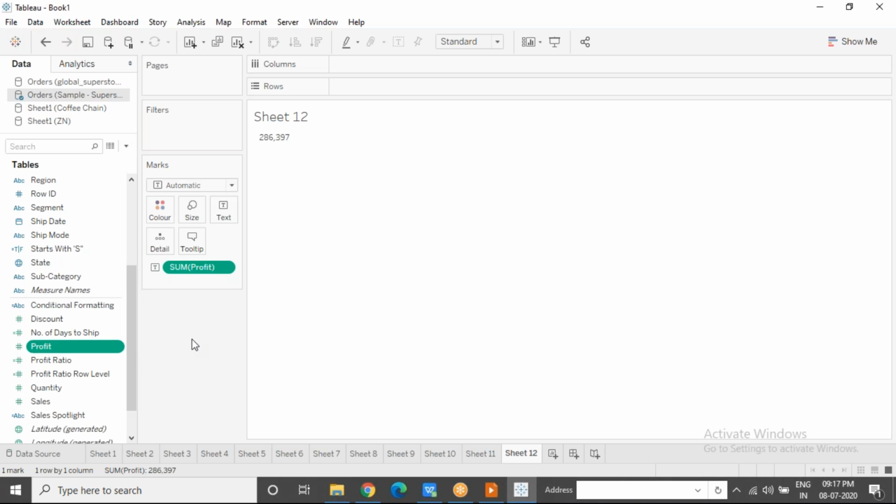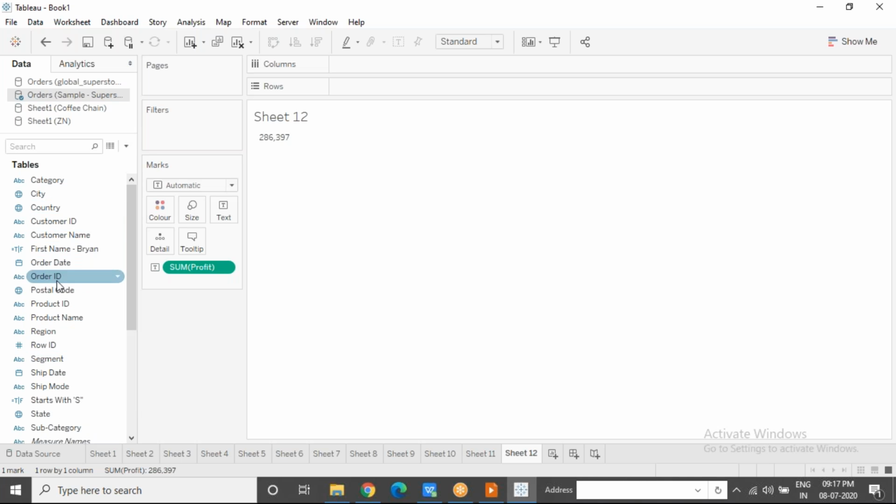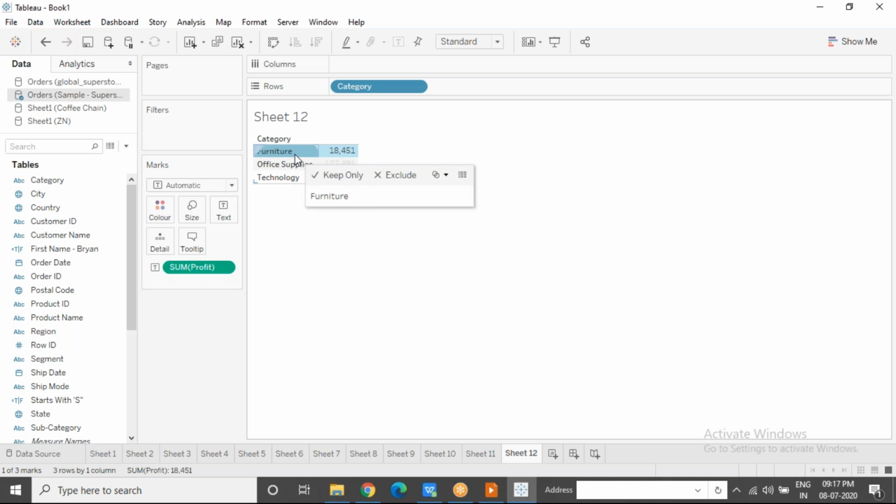Okay, now what will happen when you take a dimension to the chart? Let's say, for example, category. Immediately, Tableau is going to show us the sum of profit computed per member in the category dimension. Agreed? Did we go and manipulate the sum of profit? No. All we did is we brought category onto the canvas. Immediately, Tableau has partitioned the data at category level of detail. Furniture is a partition.